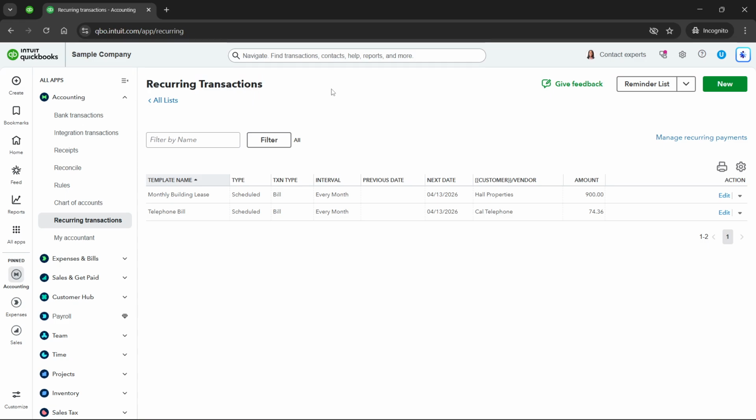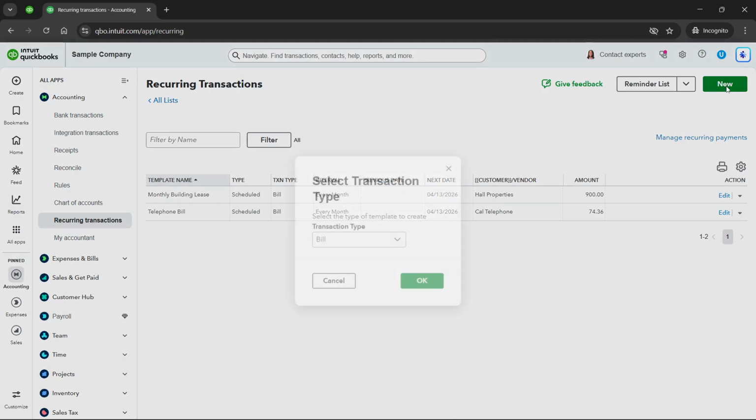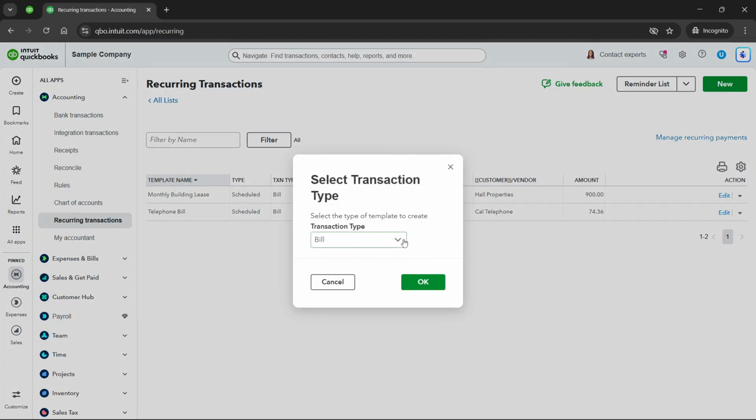At the top right of this page, click New. A transaction type window will appear. Open the Select Transaction Type dropdown, choose Invoice, and then click OK. This takes you into the Recurring Invoice Setup screen.